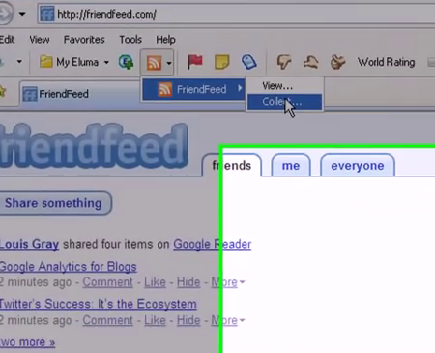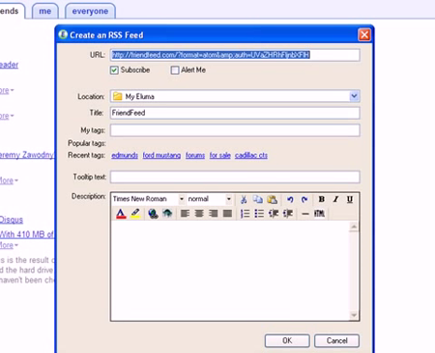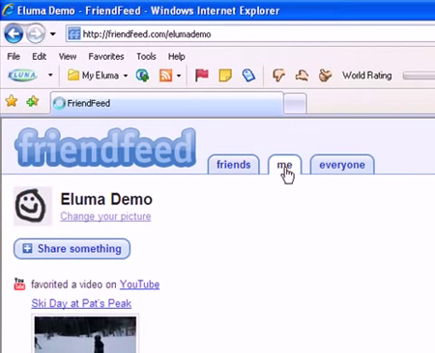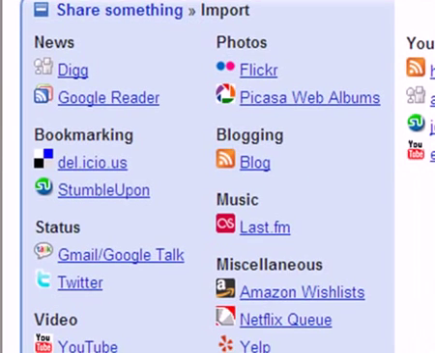So I'm going to go ahead and collect this feed into my Eluma desktop client, and I get a little dialog box, and I'll go ahead and check this box that says Alert Me, and that will convert this feed into an alert. The other thing I'm going to do is go over to the Me tab, and one of the things that I love about FriendFeed is that it lets me import content from all of the services that I use, like Digg and Flickr and StumbleUpon and YouTube.